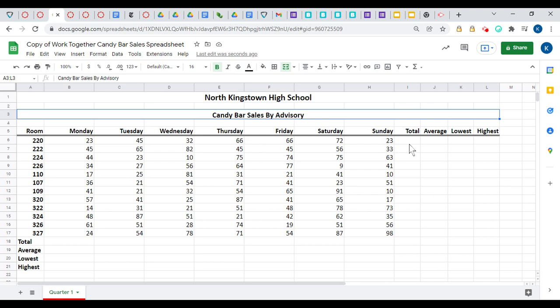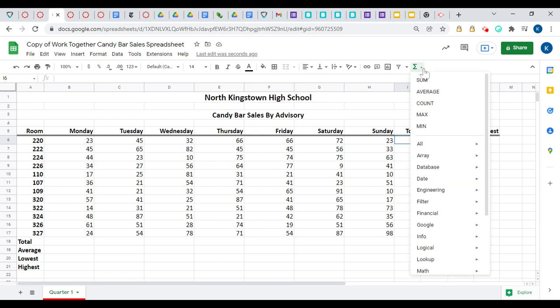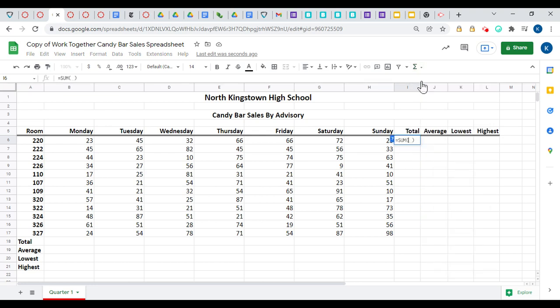We are going to find the total for room 220. So wherever you place your cursor is where you want your answer located. So our active cell is I6, that's where we want our answer located. We're going to come up here to the functions button, and we're going to click on sum. And then we're going to tell the spreadsheet that we want the sum of Monday, Tuesday, Wednesday, Thursday, Friday, Saturday, Sunday.